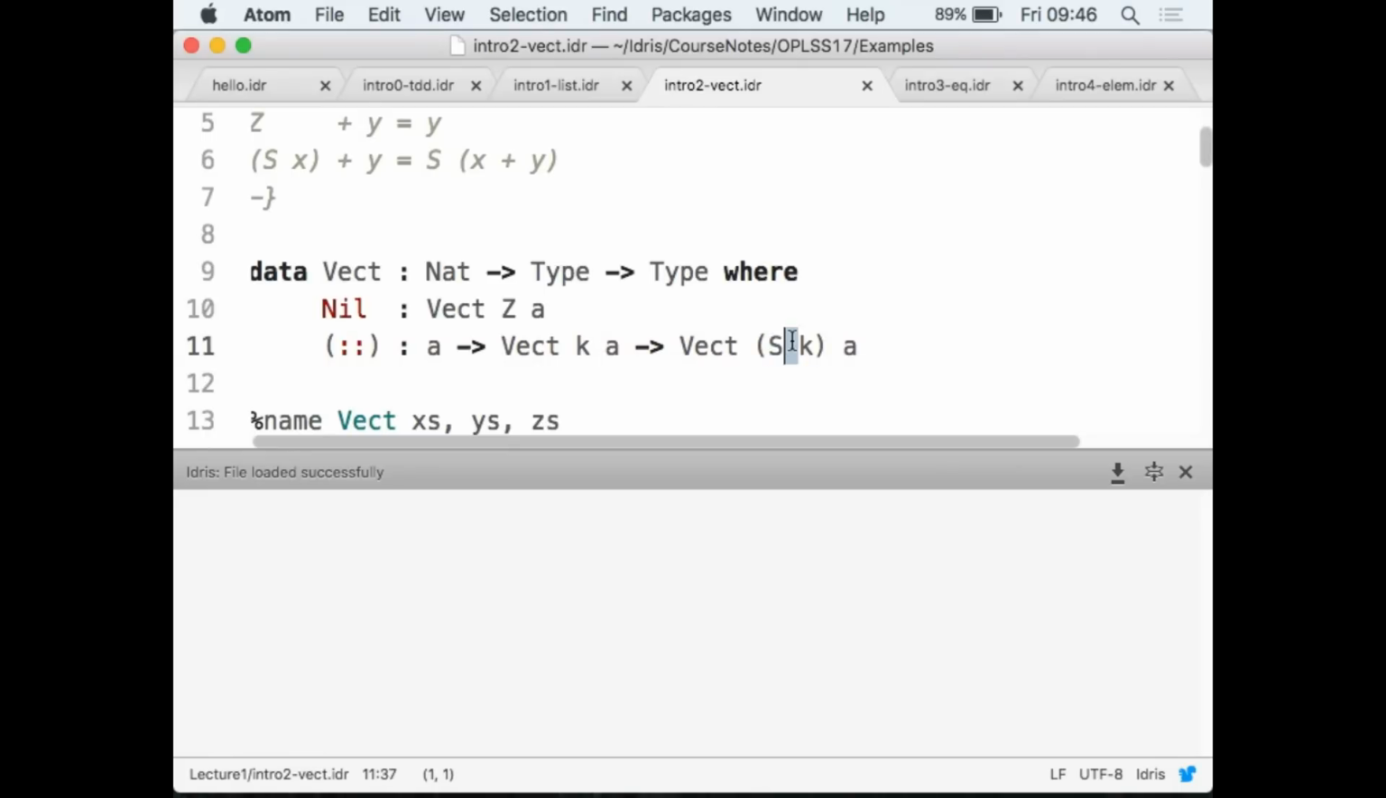So, where is A bound? Also, where is k bound? This is a convention that we followed in the language: any name that begins with a lowercase letter that you write in a type is implicitly bound.